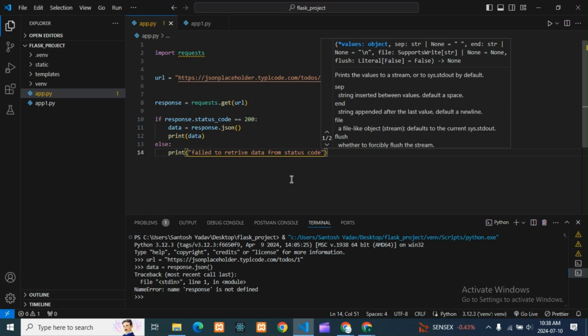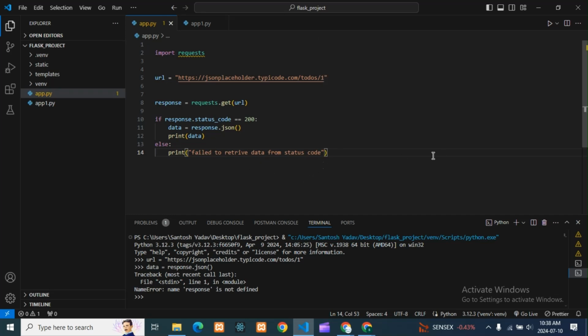Okay guys, so if the response is false, we will print this. If it is correct, we are printing the data. Okay, so this is the thing, guys. I'll tell you once again, guys, how it will work.